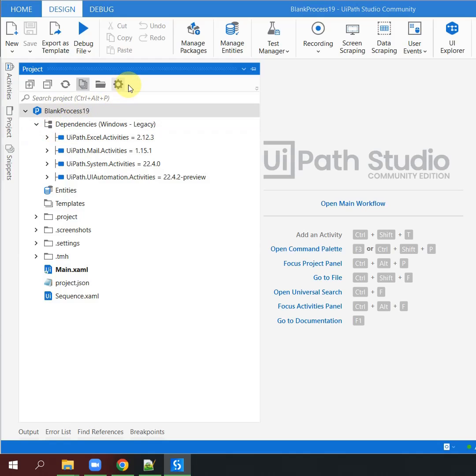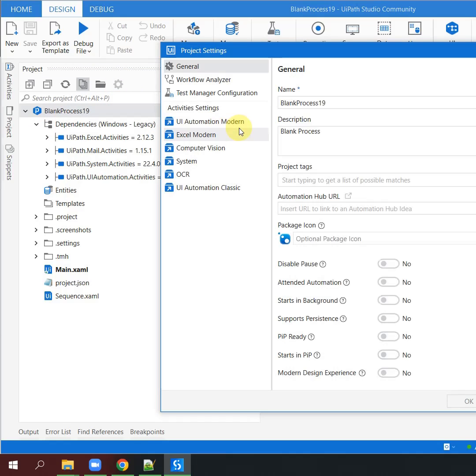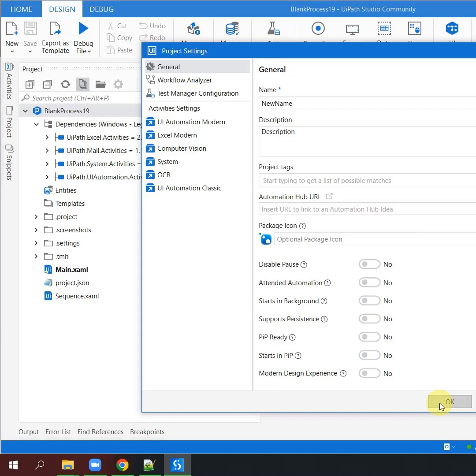How do we do that? Just click on the project, go to this setting button. You would see this option which is called Blank Process 19. Give it a new name, whatever you want to specify. You can also provide the description here, something like this, and hit OK at the bottom.